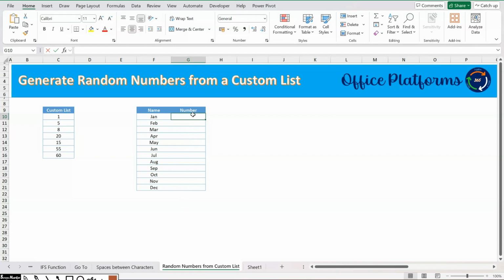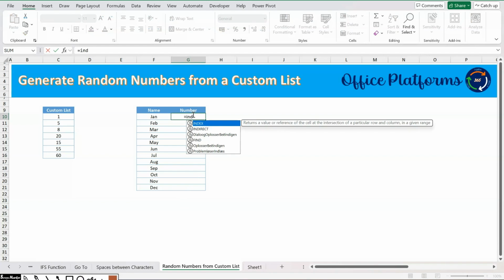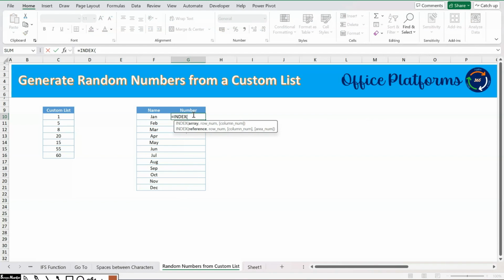We will start with the INDEX function. It asks for an array from which the numbers of the custom list will be generated. So this is the list, F4. Now INDEX always asks for the row number, the row number against which the number is present. So if I say row number 1, the number 1 will be populating over here. If I say row number 2, it will give us the data from the custom list as 5.